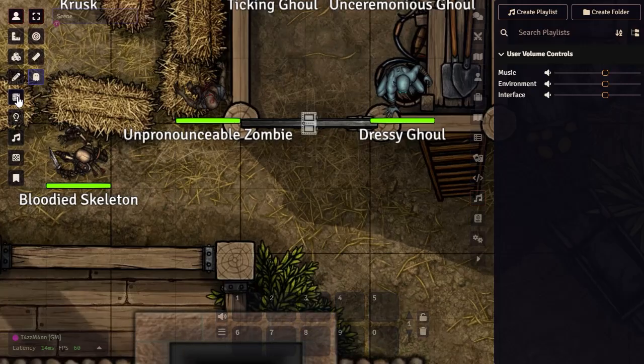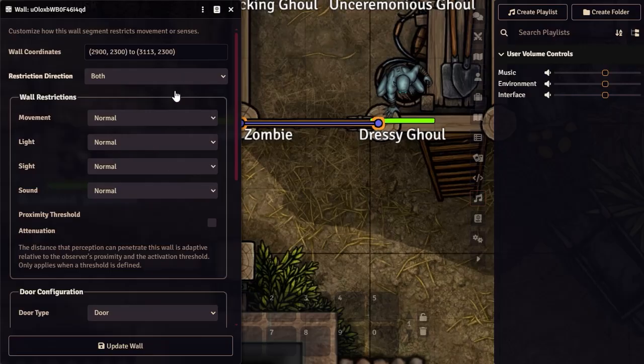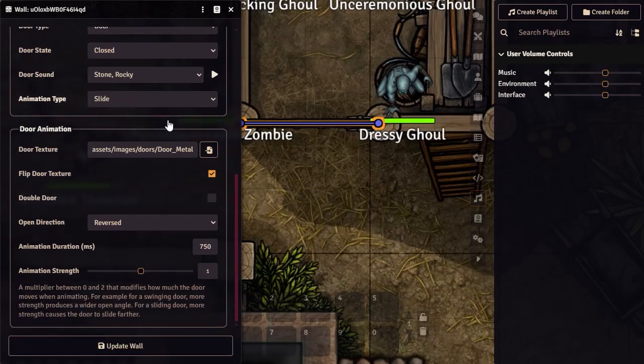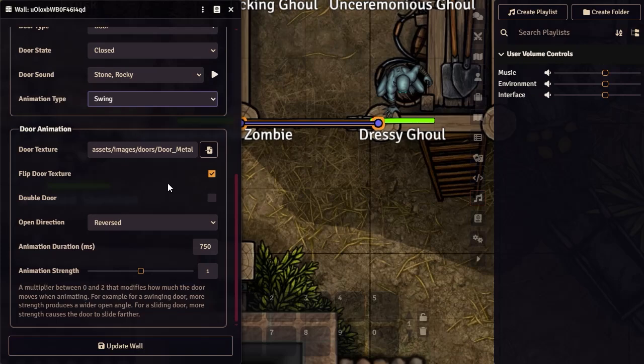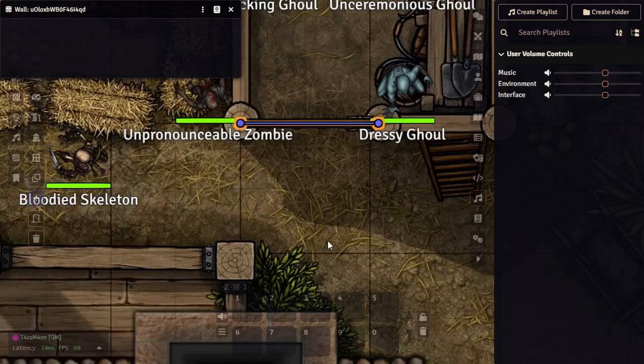Let's go ahead and do the last couple. And we're at 23 minutes, so this is pretty good. This will be a perfect stopping point once we finish. Scroll down. We'll go ahead and do, let's see, slide. We have swing, which I think that one's the regular door. Swivel, I think, is where it pivots. Its rotation point is in the center of the door itself.